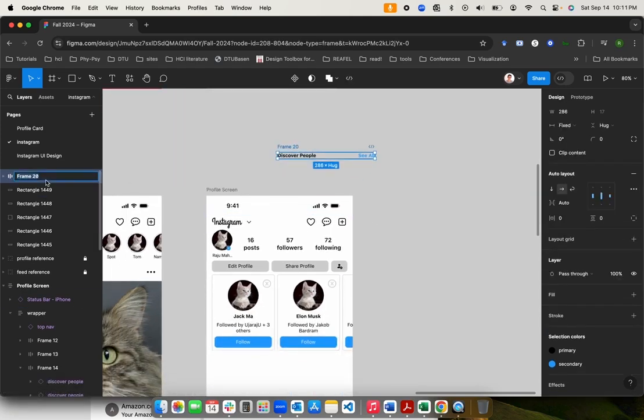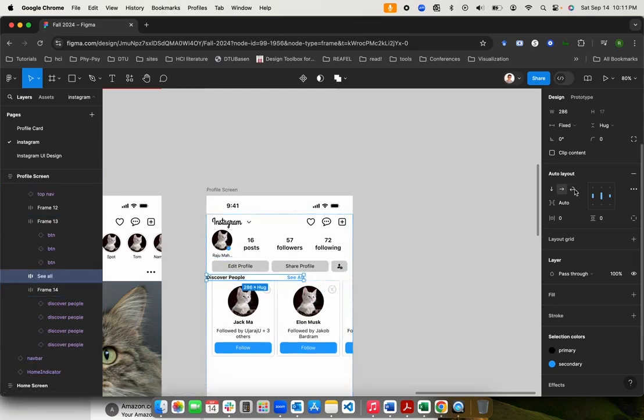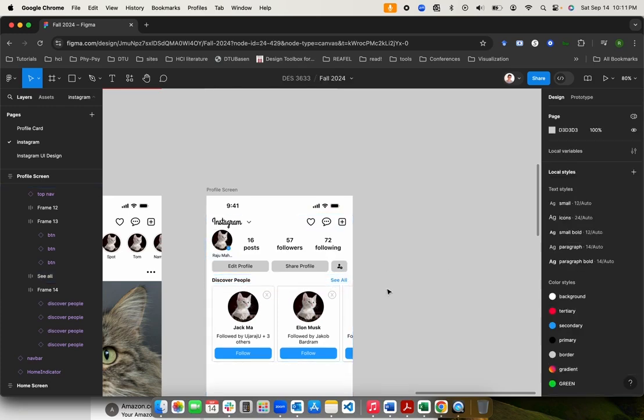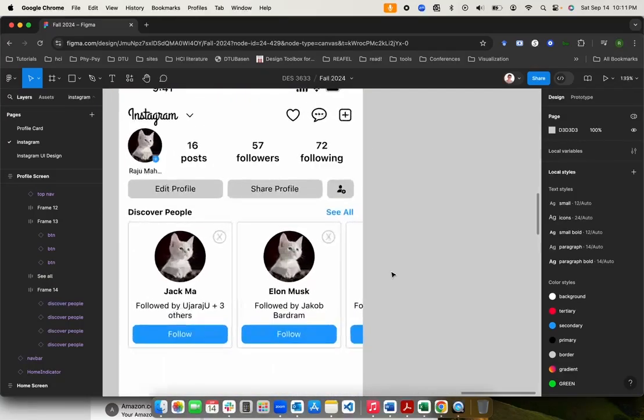I'm just gonna call this see all. All right, yeah. Okay, I'm just going to drag and drop it here. Okay, doesn't look good. I'll say fill container, needs some padding, 16, and gap between items is justified, which looks good. Padding top and bottom 8 pixels. Right, I'm satisfied with that. Looks good.